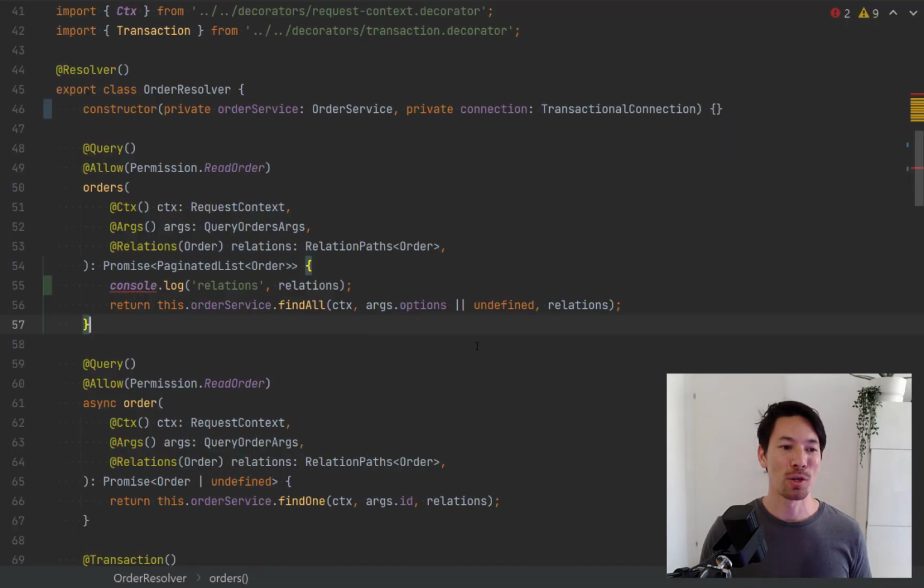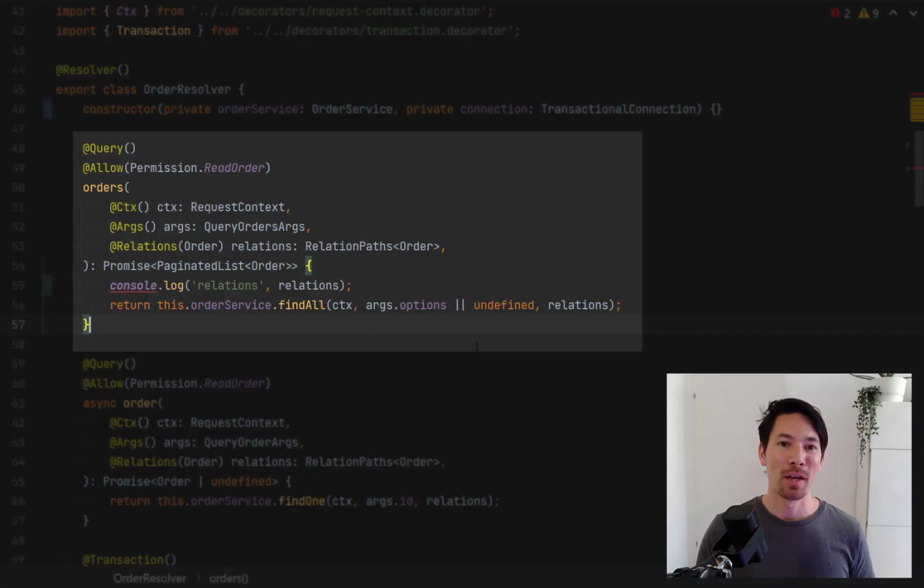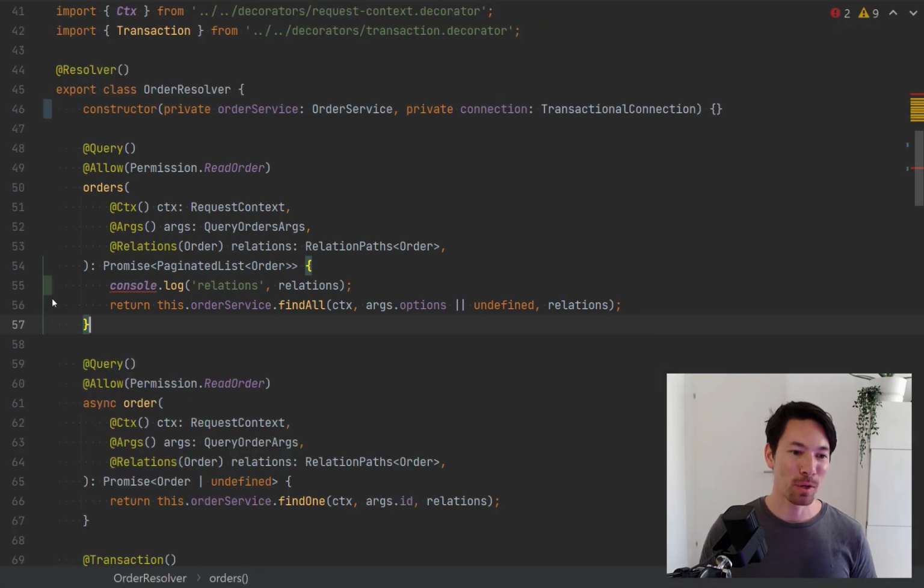Here we see the source code of the orders resolver. When you execute the orders query, this is what's returning the result. What's new in version 1.6 is this line right here. We've got a new decorator called relations, and this is going to provide us with a list of the required database relations which should be joined in order to service this query. We're logging it here so that we can have a visual cue as to what's actually going on when we run queries. Now let's take a look in action.